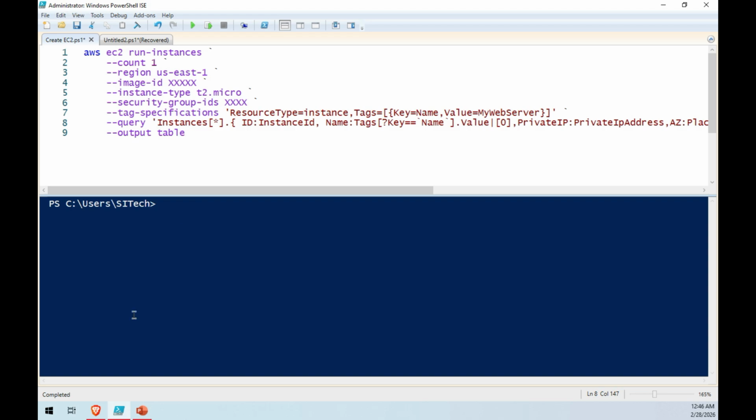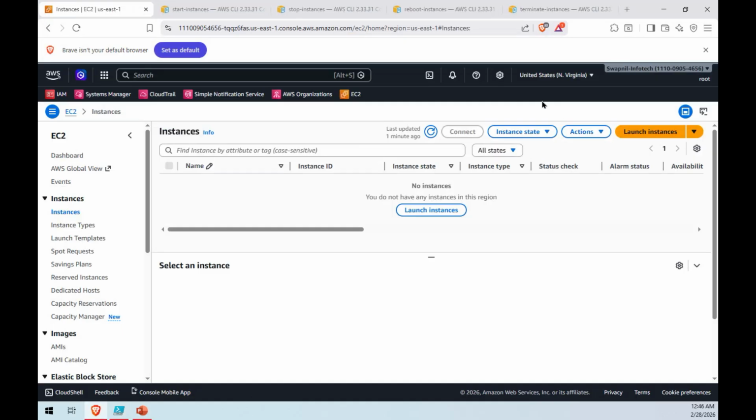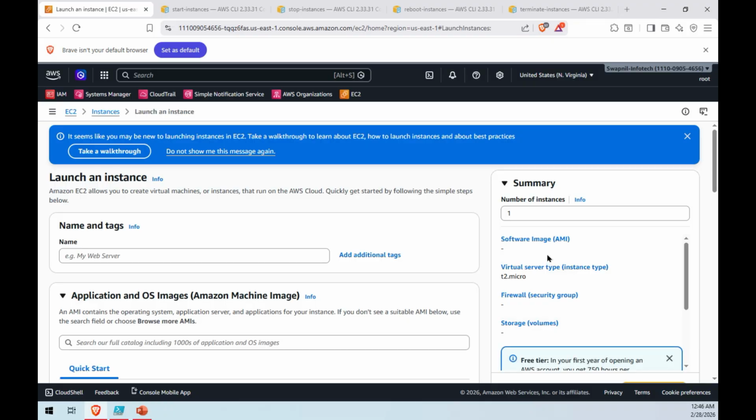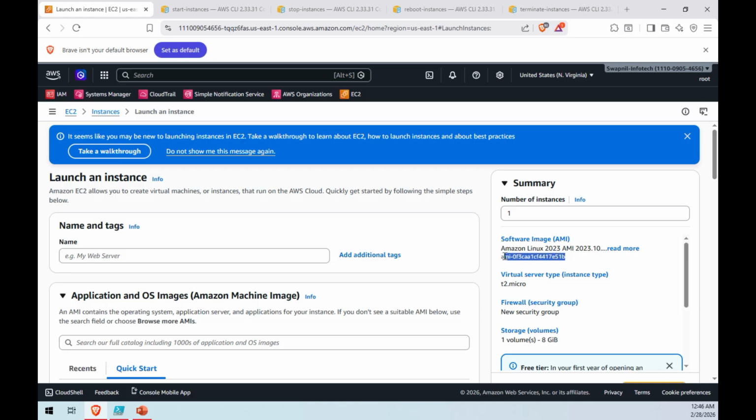Okay, so let me go to the console again. Click on launch instance. Here you will find the AMI ID.